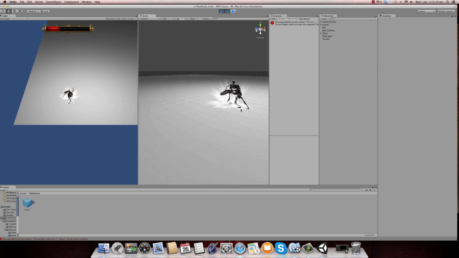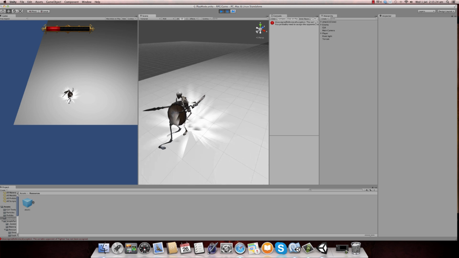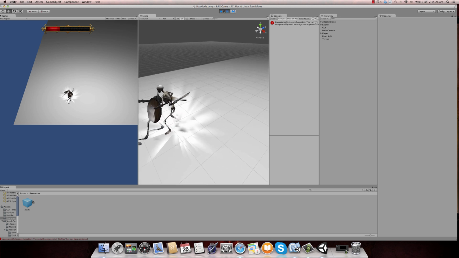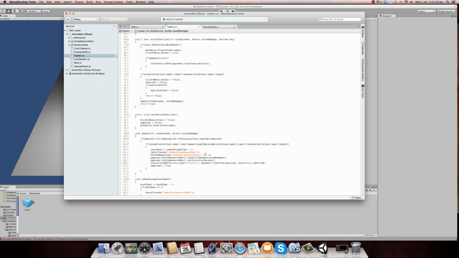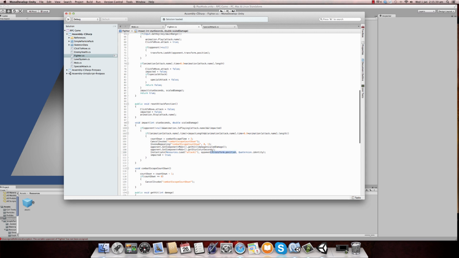As you can see, if you go closer, it actually instantiates on the player's leg. But what we want is to instantiate it on its body, in the middle. So what you're going to do is go over here and put a new vector.